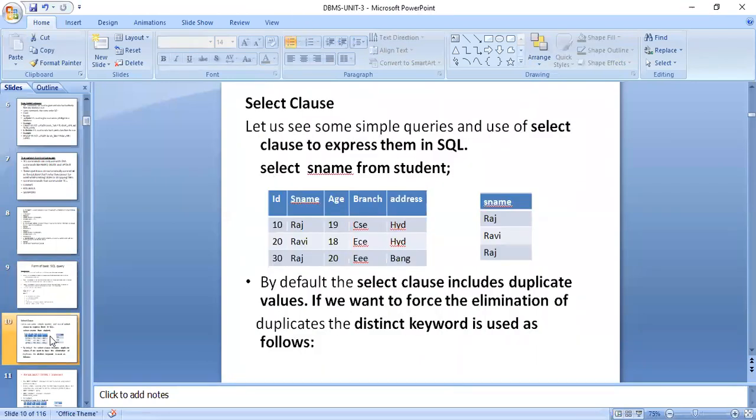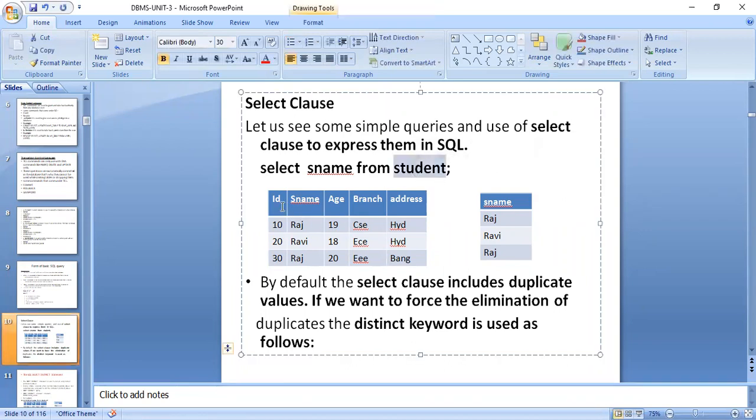Let us see how the SELECT clause performs, with some examples. Here I have given SELECT sname FROM student. I have a table called student, which you can see on your screen, having 3 rows and attributes like ID, sname, age, branch, and address. From this table I give the command SELECT sname FROM student. What will it display as output? It will give only a single column, sname. On the right side you can see sname giving 3 names: Raj, Ravi, and Raj.